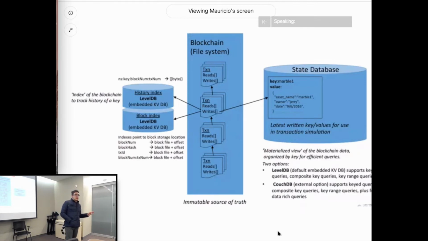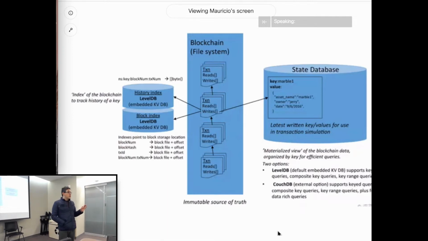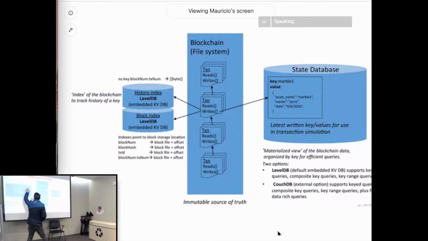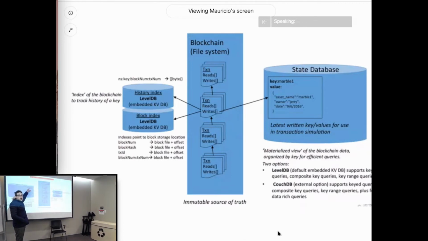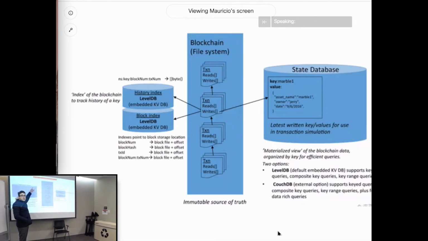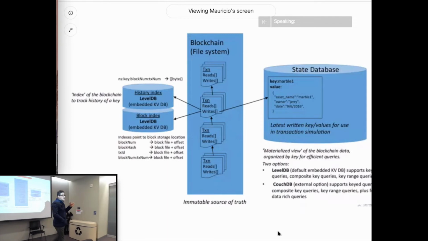What do you mean by the key? Which key are you talking about? The key, marble 1, or the key that could be in the Bitcoin. Each Bitcoin has a key. Right, so you can only retrieve this information by key.